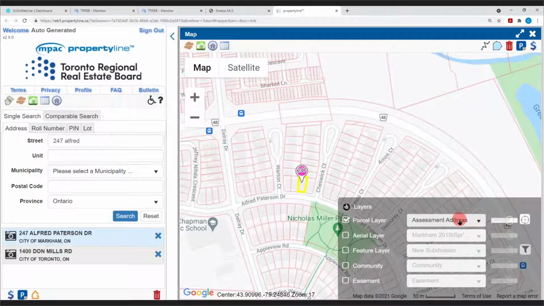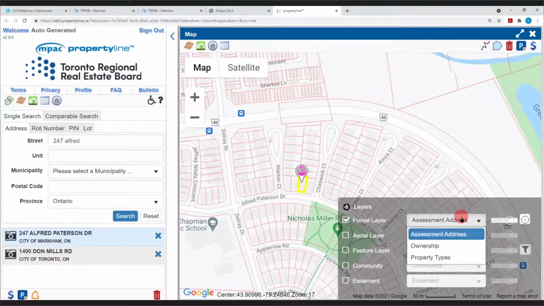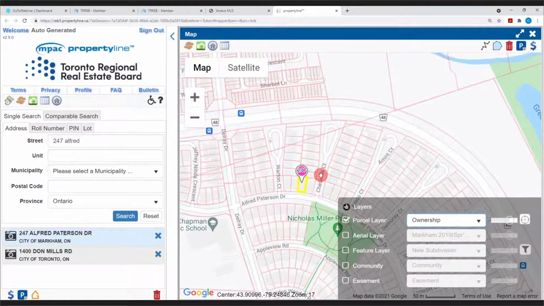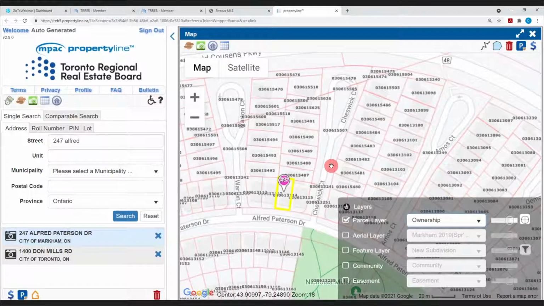Okay, let's change it from the address to ownership. Not much seems to have changed, but if I zoom in, oh, it's no longer the address on the door. This is the PIN number. So this is the property identification number that comes from Land Registry, because all of this data here is actually coming from the Ontario Parcel Registry. This isn't actually MPAC data. This is Ontario Parcel Registry data. So I can see all the PIN numbers.